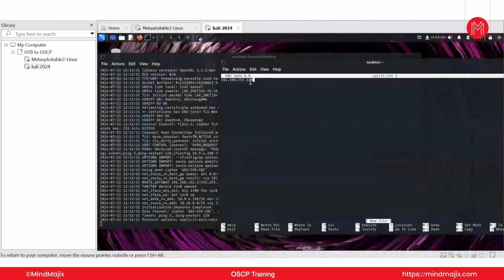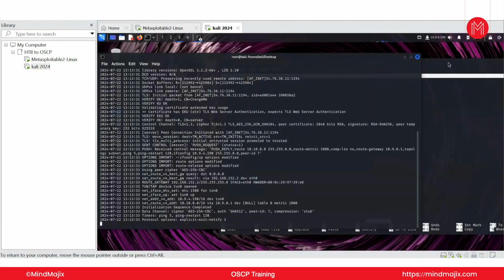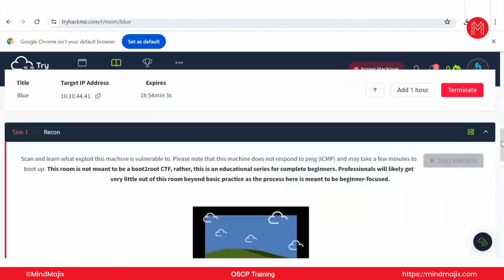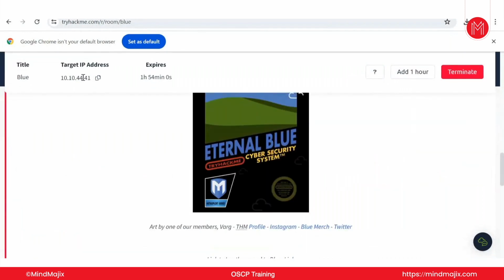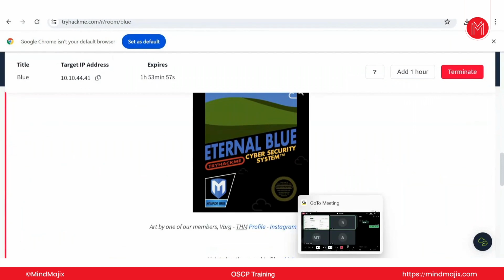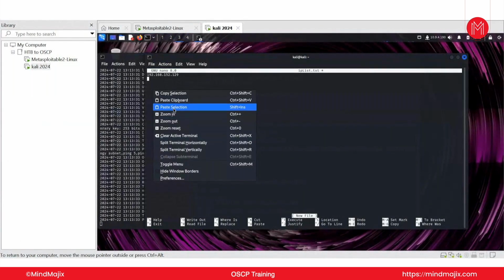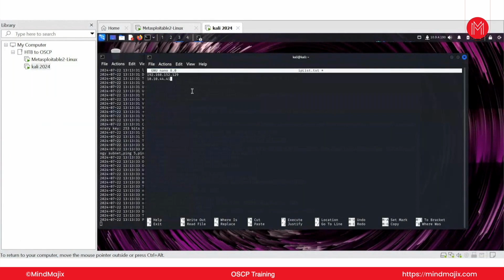Okay. Now go back to TryHackMe. Your Blue machine might have also received an IP address. The first tab, refresh this. There are two tabs open. Yeah, here. 10.10.44.41. That's the IP address of your Blue machine. Okay, that's all. We have got the IP addresses that are required now.